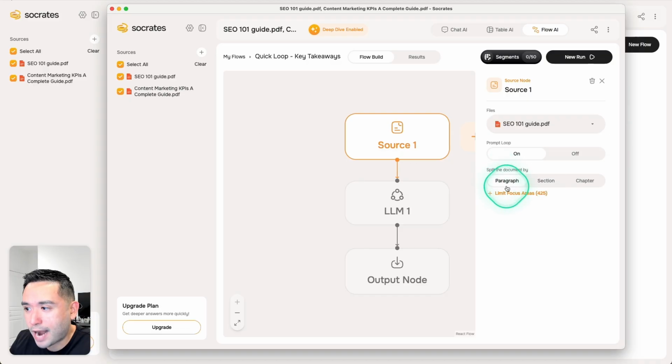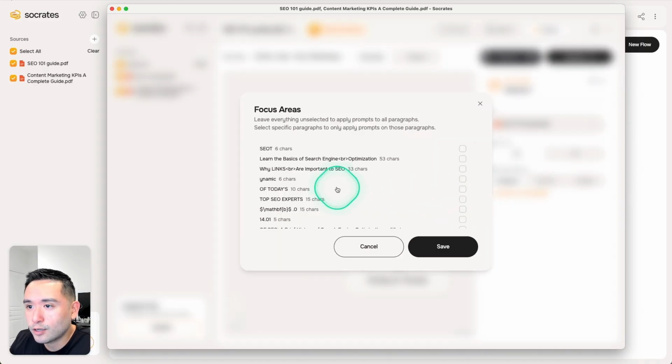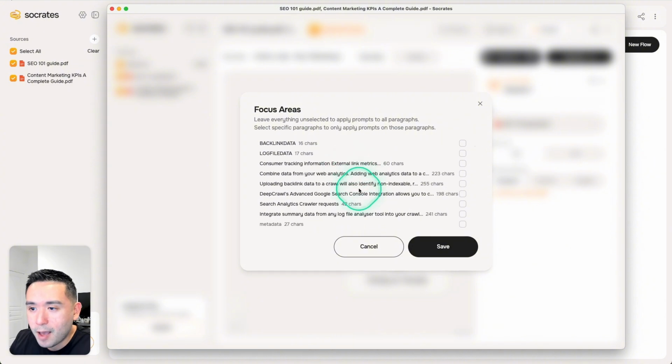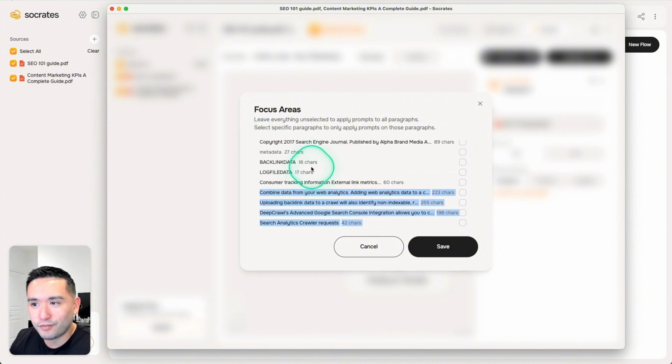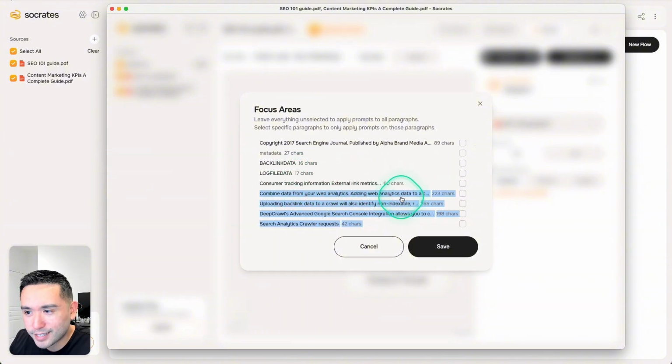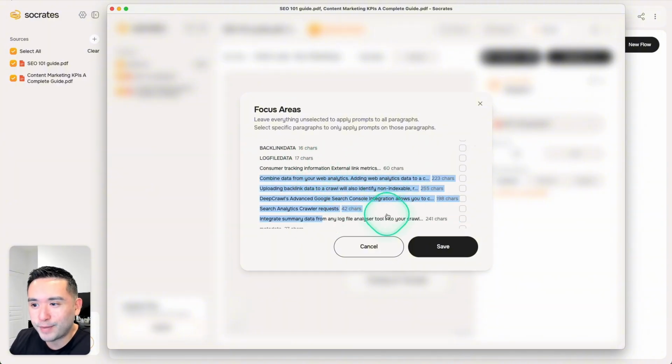Now, if we click on paragraph, limit focus areas, so we can limit focus areas on a per paragraph basis. But just looking at this list here, it's pretty difficult to gauge what you want it to analyze and not, right? Like log file data, consumer tracking information, external link metrics. It's really hard to determine what to select, right? If you don't really know the document. So not exactly sure how this is helpful.